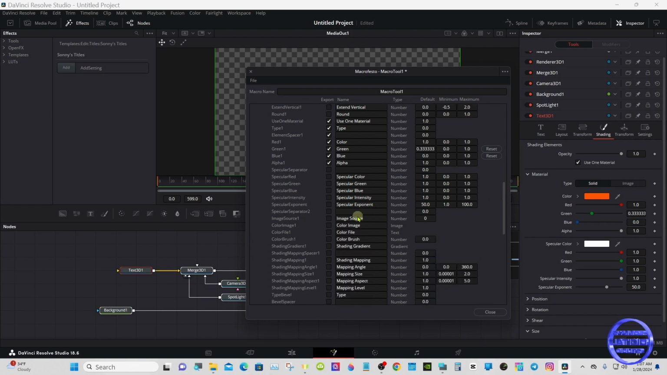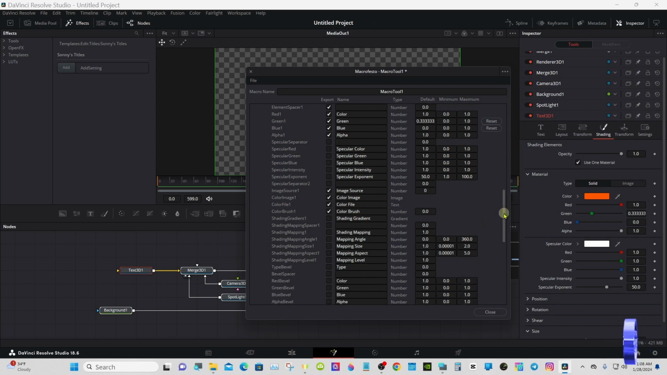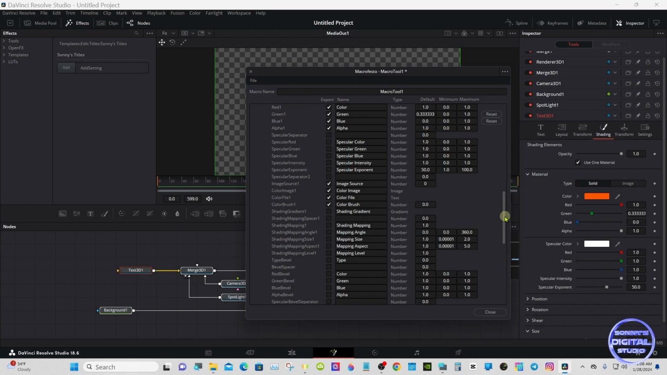Now we're going to add this image source so we can put texture on the text as well. That's right here. We don't want to add gradient to it. We're not going to do that. You can, but it's going to make it quite a bit more complicated here. I'm trying to keep this short.